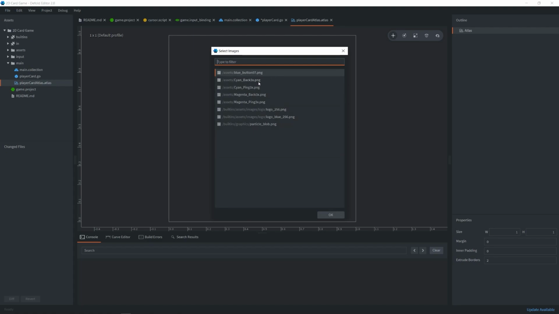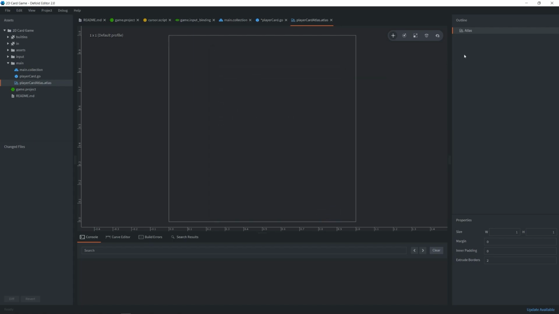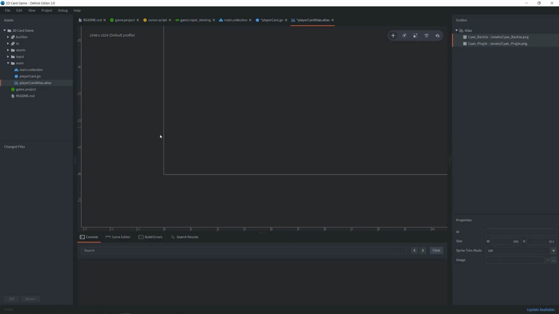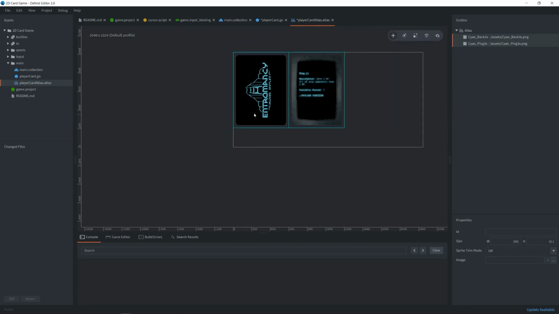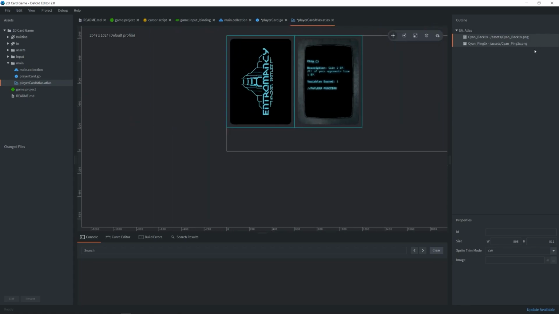And for this tutorial, we're using a few cards from one of my games, which is called Hacker Battles, like a cyberpunk hacking game. And so the cyan cards, or the blue cards, we're going to treat as the ones we need for the player cards. Okay, so I've added these two. I can zoom out to see what they look like in the atlas. Might have to zoom out a lot. Okay, so there's a card back and a card front.